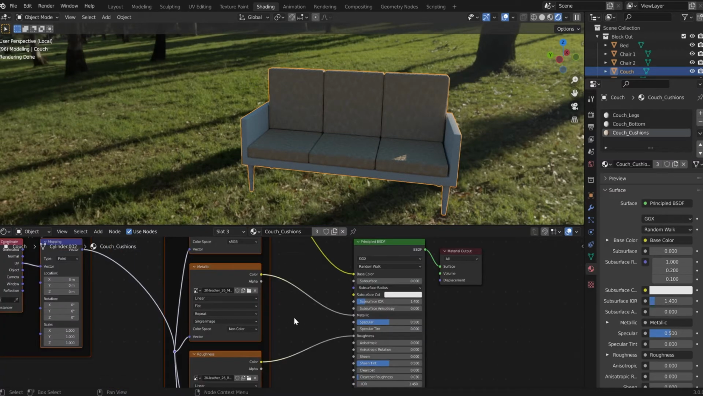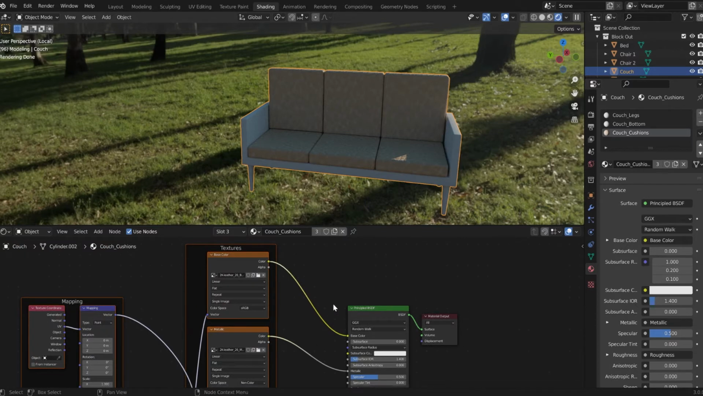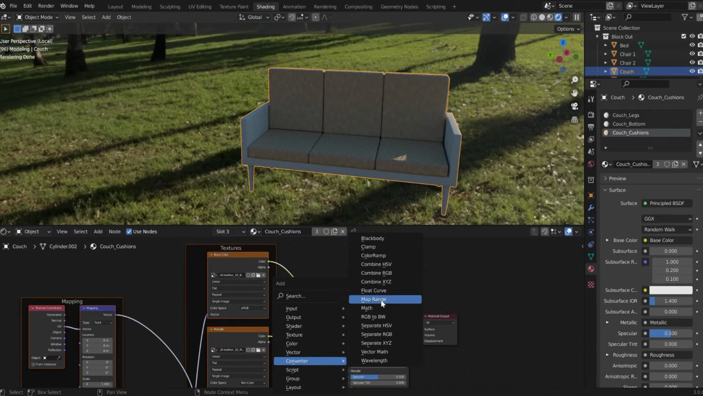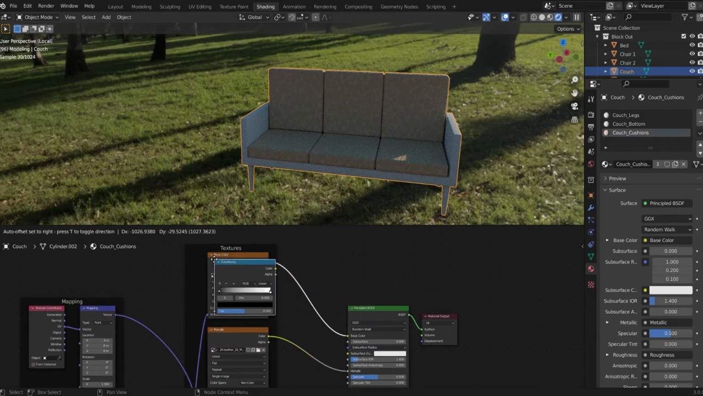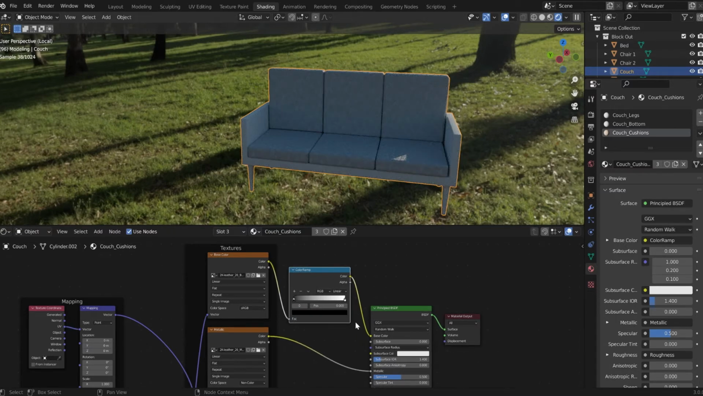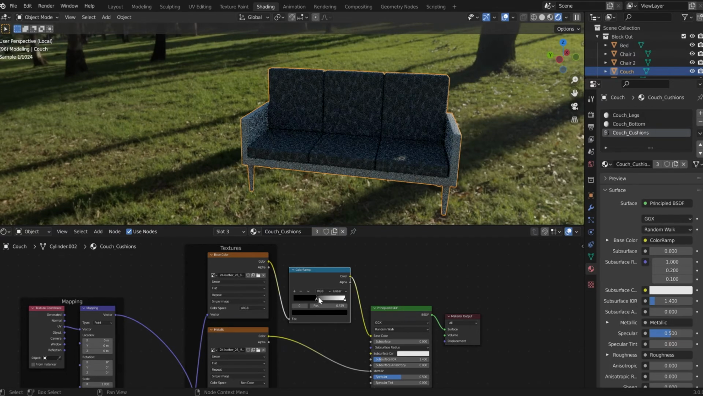Let's change a little more about this one. I will add a color ramp, Shift A, Converter, and here you can find Color Ramp. And put it here between the base color and this base color in the middle. I will place it here and it's gonna connect by itself. I'll move this left one around, let's say around here, so you can see the position. You can copy this number if you want.